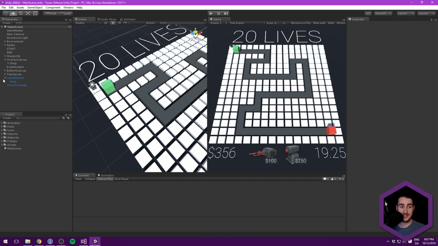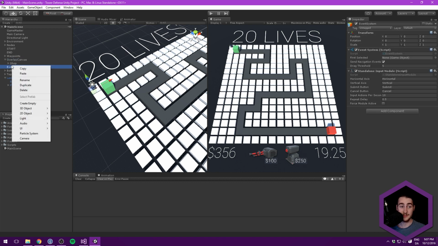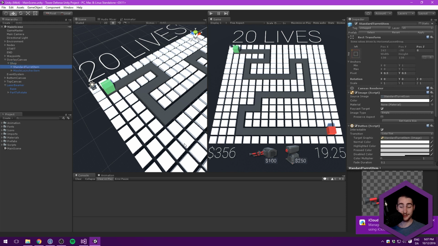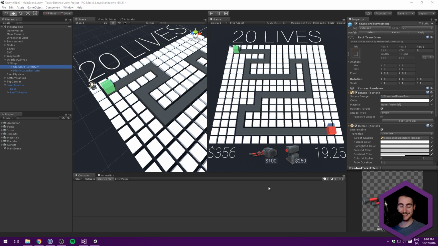So to do this, again, we find our overlay canvas under shop, and then we see that we have a standard turret and a missile launcher item. And Apple really wants me to spend money these days, so I'll just dismiss that.